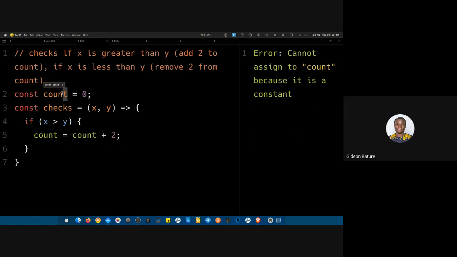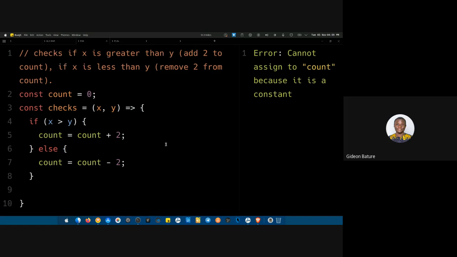So we are taking the original value of count, we are adding 2 to it, and then we are storing the new value of count back inside of count. So that's what we are doing here, right? If x is greater than y, add 2. Of course, if x is not greater than y, our else can undo that part. Else, what should we do? Count is equal to count minus 2. All right. So now, of course, what do we need to do?